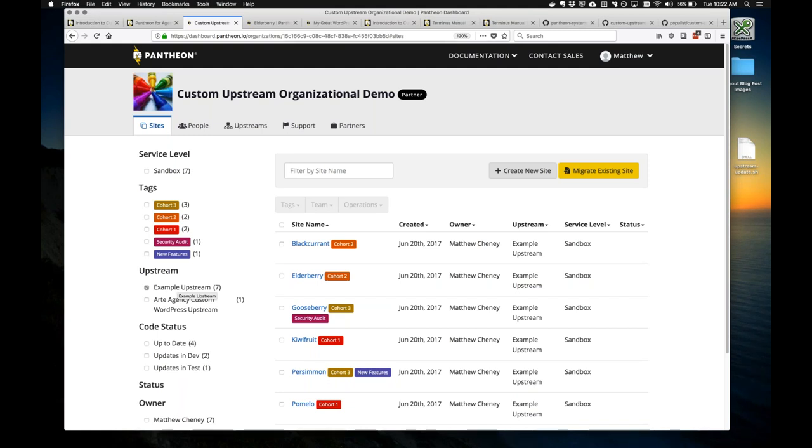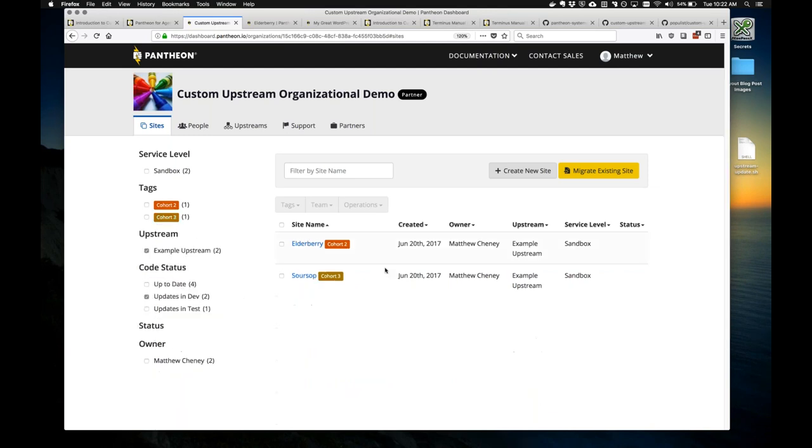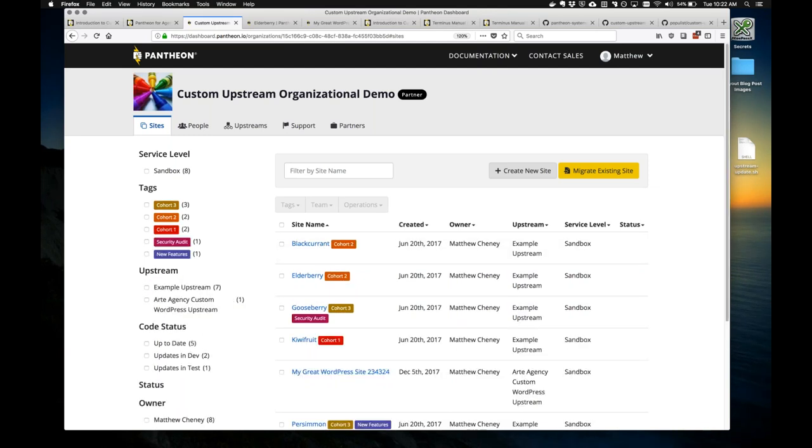So we see a number of agencies that base their business model on providing maintenance and support long-term to customers. A really easy way to provide that is to say, okay, here's a custom upstream we'll move our clients onto or start our clients with, and then our maintenance process is to go into the dashboard, click the upstream, click the ones that need updates, and then run through the process. And so this all works decently well inside of your agency or inside of your organization.